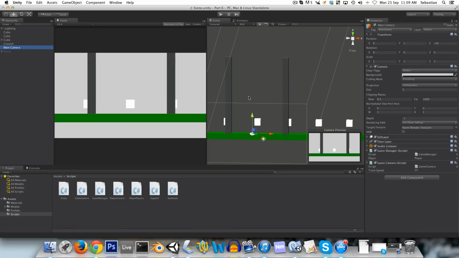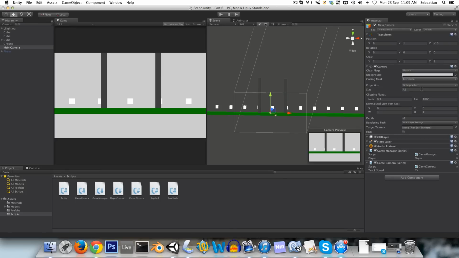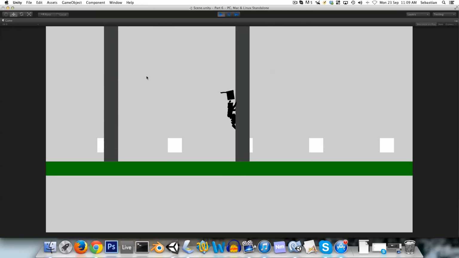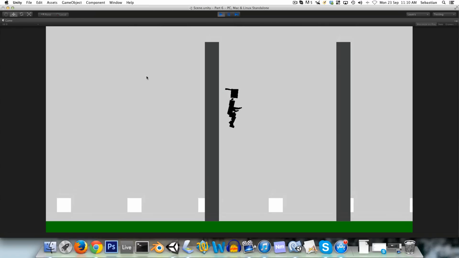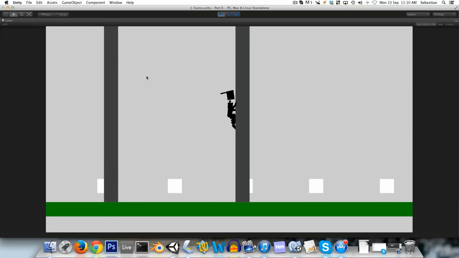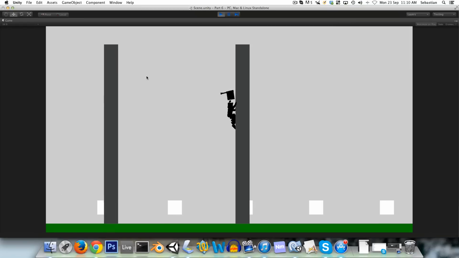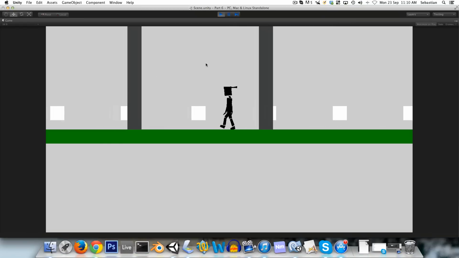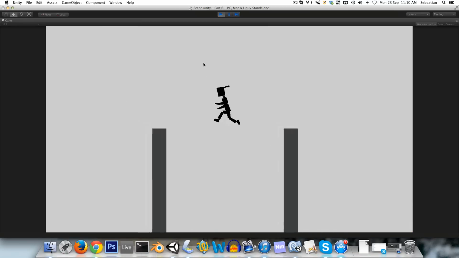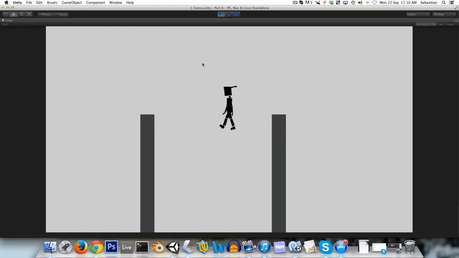I want my camera zoomed out a little bit actually. I'm going to change it to like that. Okay, so we can grab onto the wall, we can jump from either side, we can jump up and grab on whenever we want, and we slowly slide down unless we press down, in which case we accelerate down. It's not perfect, but I think for now it's gonna do.